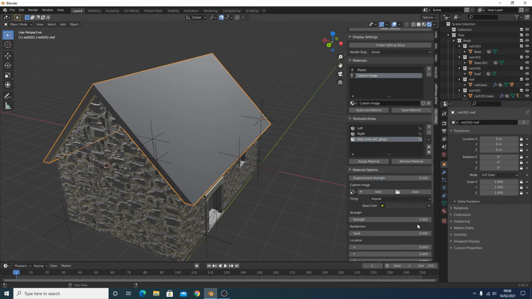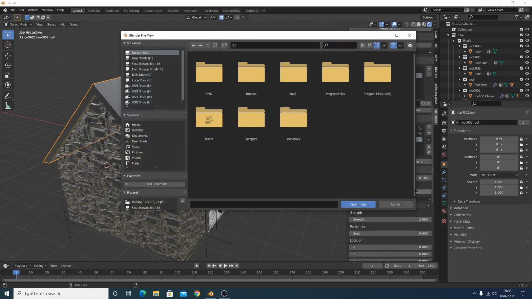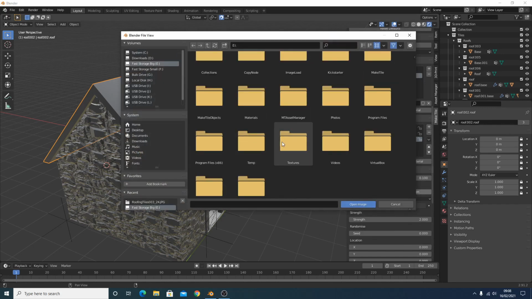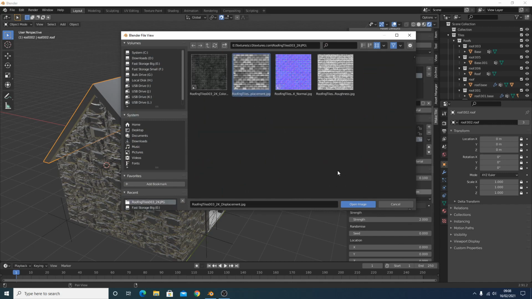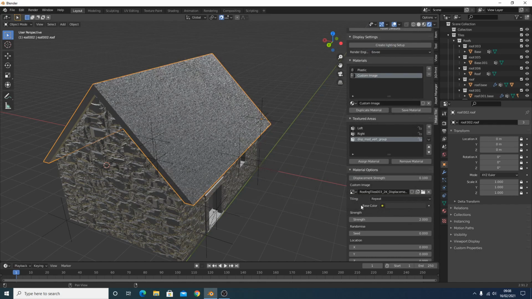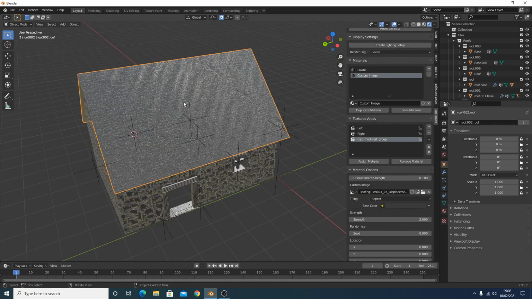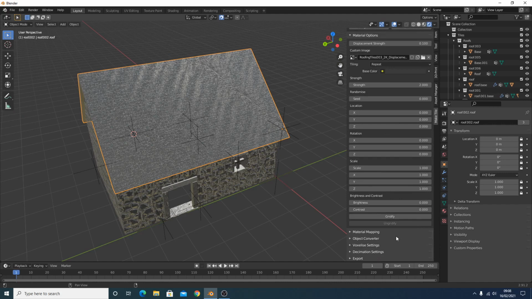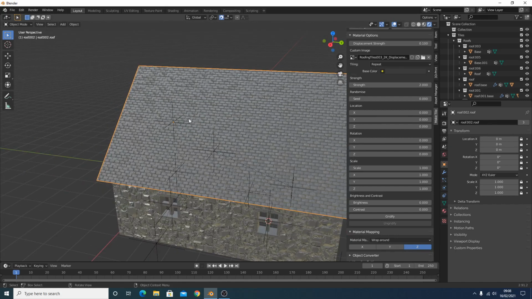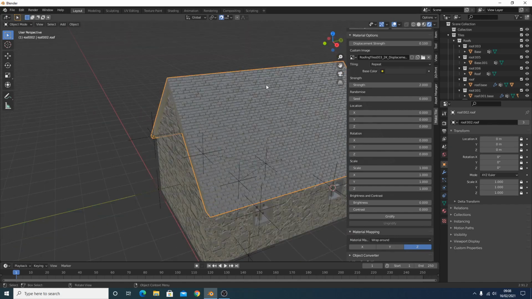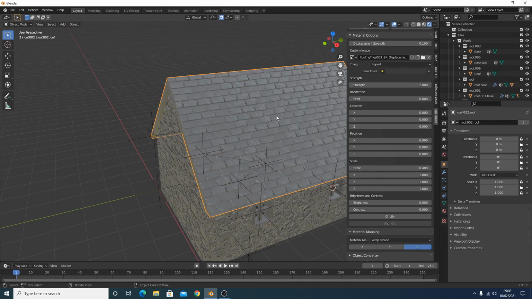So I'm just going to come down here to the material options, click on open, come down to my textures, cc roof tiles, select this displacement texture. That's not going to display properly to start with, so what I need to do is come down to the material mapping options and click on wraparound, and that will let that texture display properly on this roof. These tiles are a little bit small, so I'm just going to scale them a little bit.